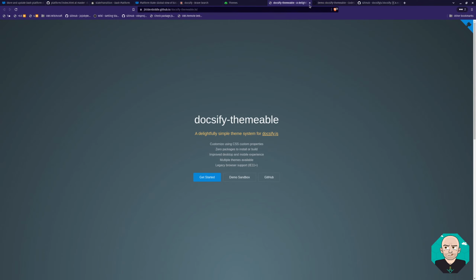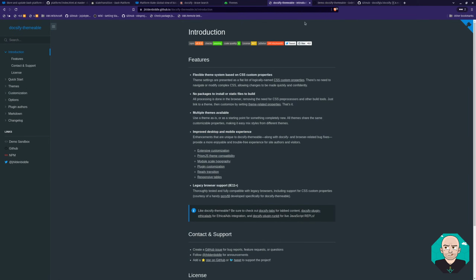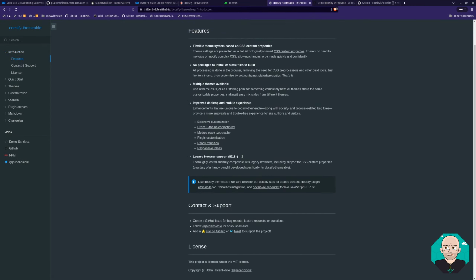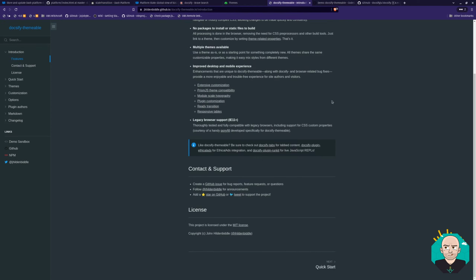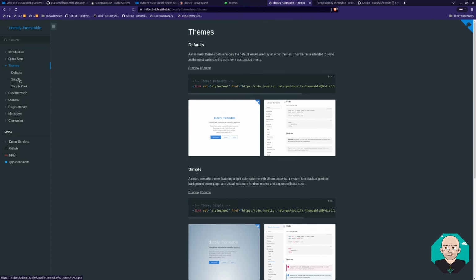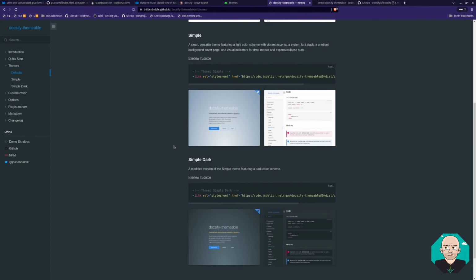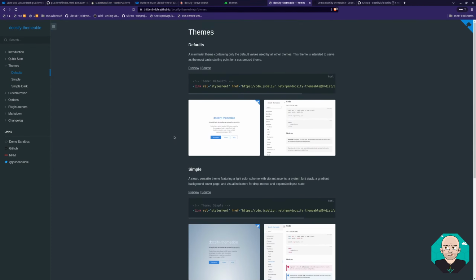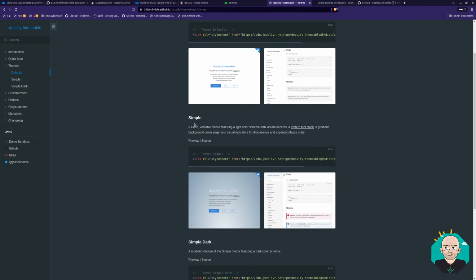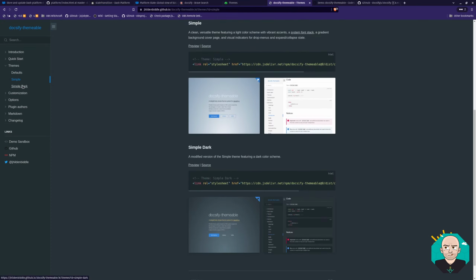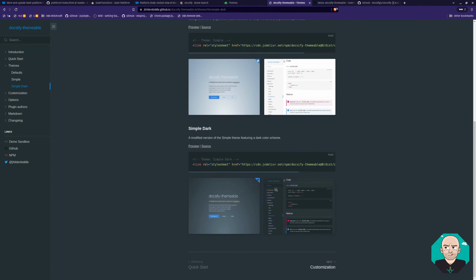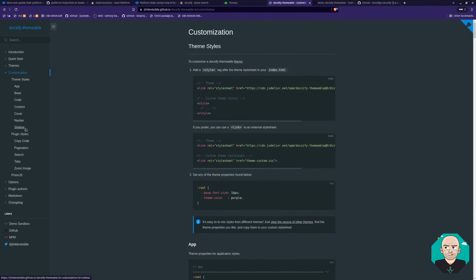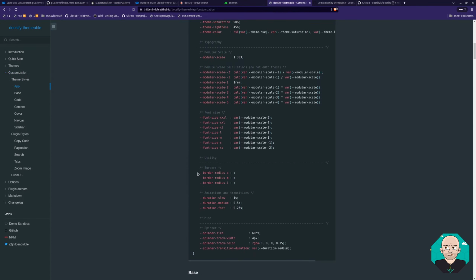No, this isn't great. Let me see. Get started. Well, look, even this one shows the dark mode. Themes. So it's got simple dark, a minimalistic theme containing the default values used. This theme is intended to serve as the most basic. So are they setting it to simple dark or is it toggling? It would be nice if they've got an option that just uses the system theme and chooses.